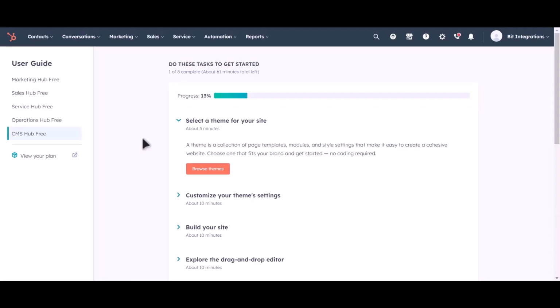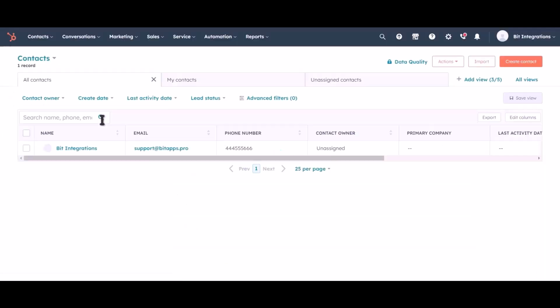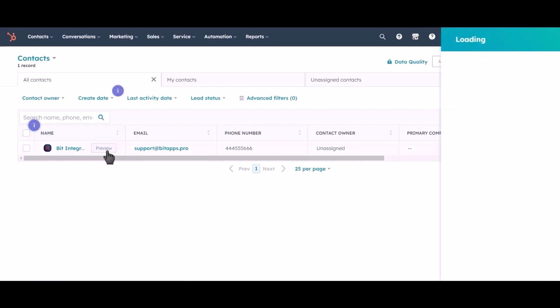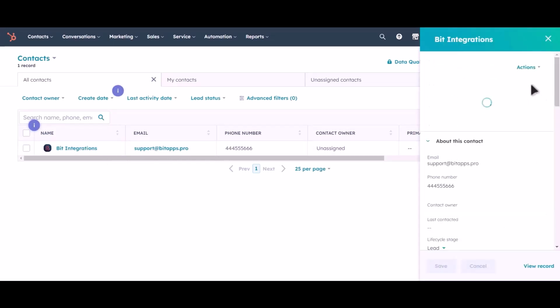The form is successfully submitted. Let's check our HubSpot account. As you can see, a contact has been created to HubSpot.